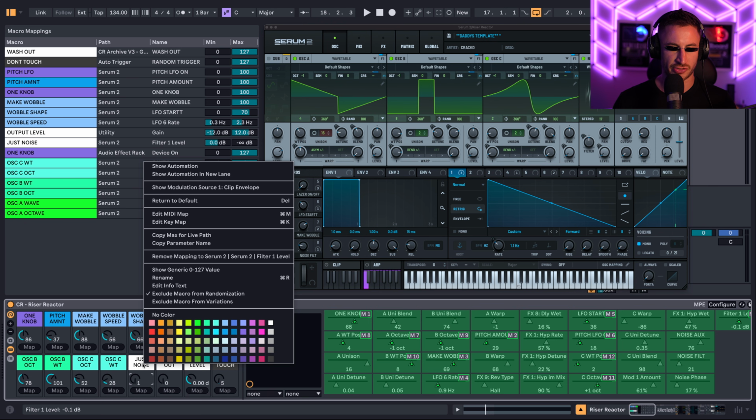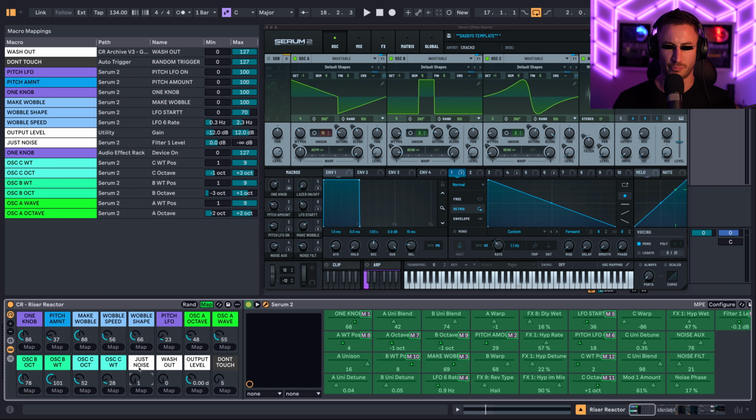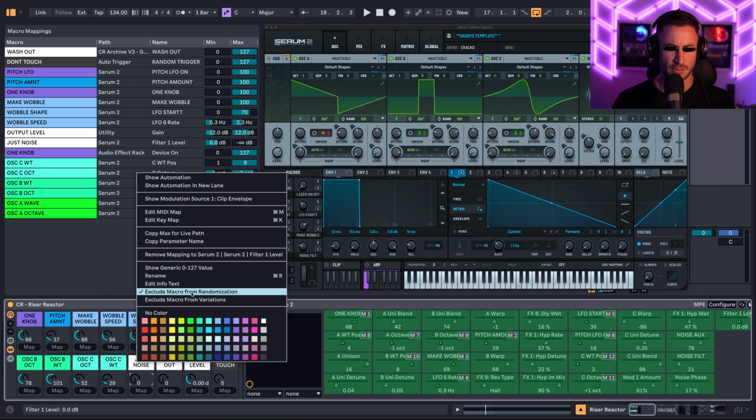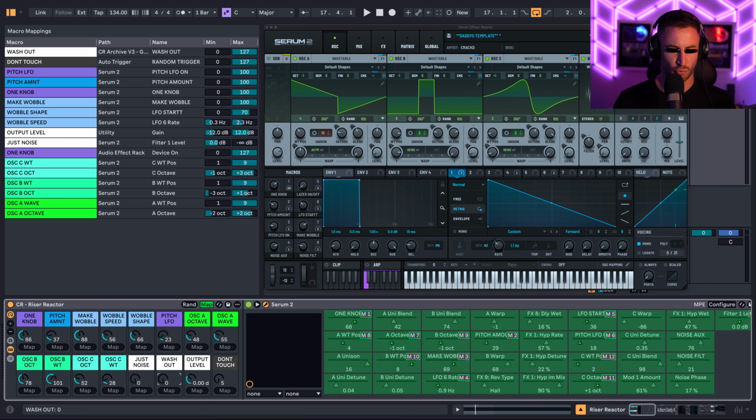And for this macro, I actually went ahead and did exclude macro from randomization just because I didn't really want it to just happen whenever it wants. I would rather have it be a thing that I choose to have just noise. So if you ever want something to not be random, just remember that this exists. Then we have this washout macro, which is mapped to my channel strip, which comes later on in the rack. And an output gain level just to turn it up or down if we needed to.